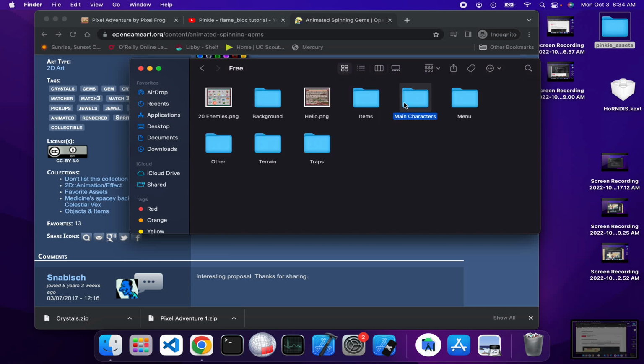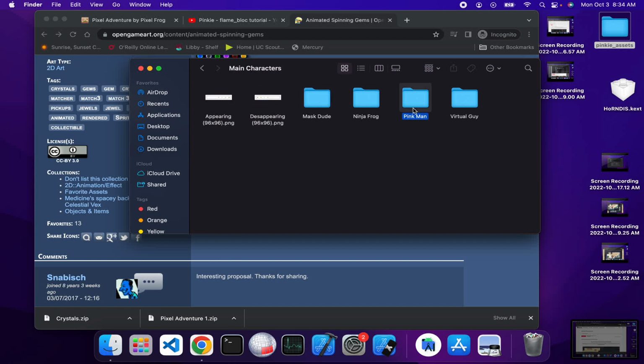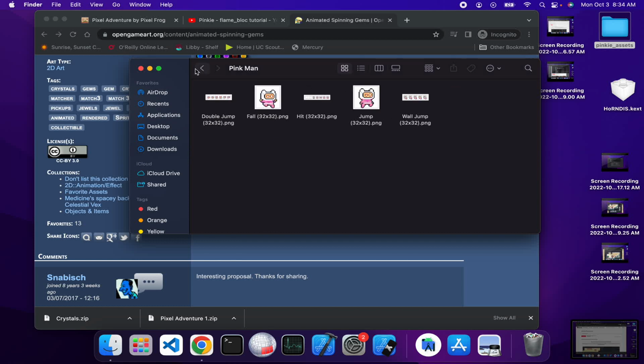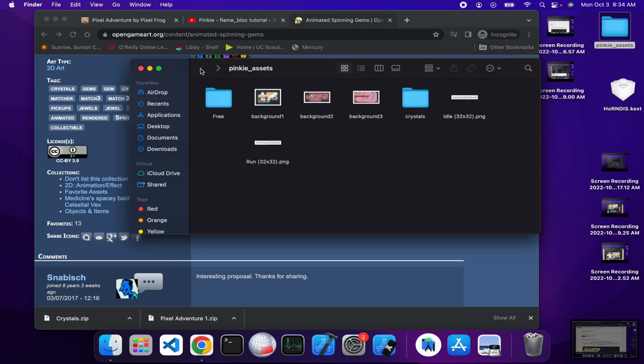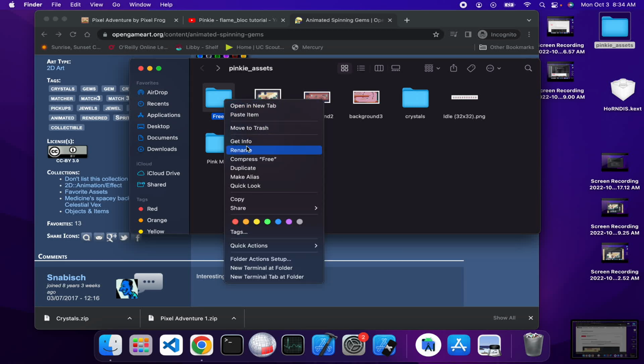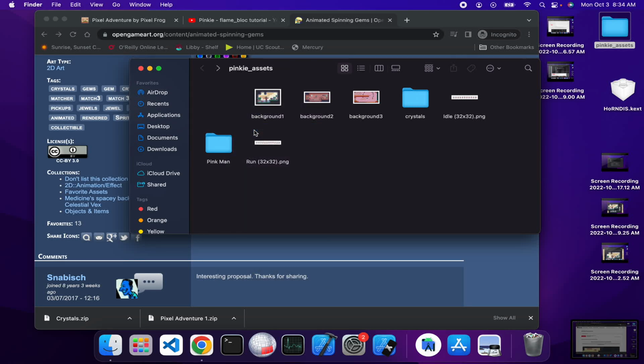Okay, so for this one, we're just using Pink Man here. Copy it. I'm going to paste it here. Now we'll delete this one since we're not going to use the rest of the characters. Okay. So it makes it a little easier to have all your stuff right here.